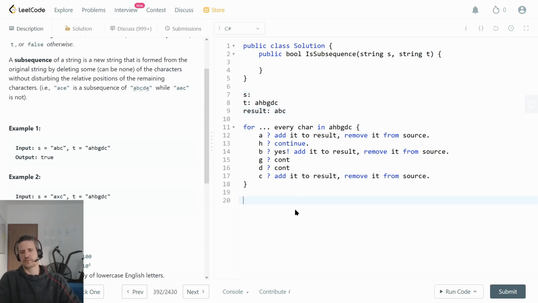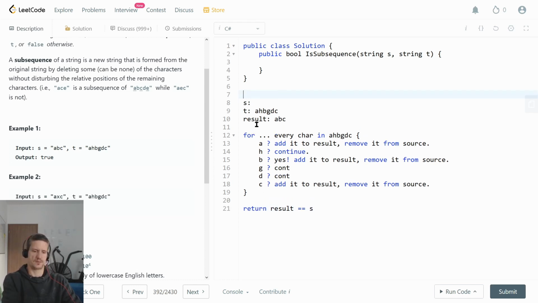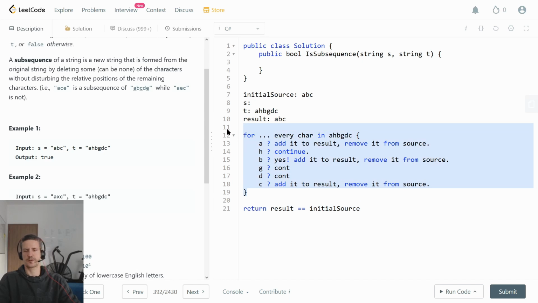So at the end, we will return result equals S. We need to make a copy of this S, because we are going to keep modifying the initial source string, which is ABC. So we want to return whether result is the same as the initial source, right? This is really cool, a very simplistic exercise.